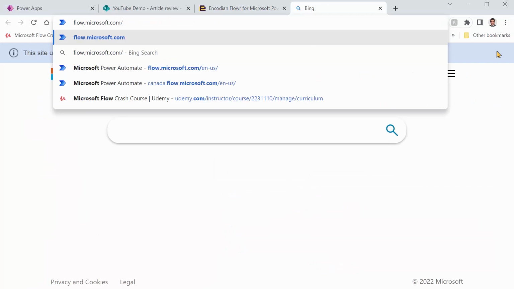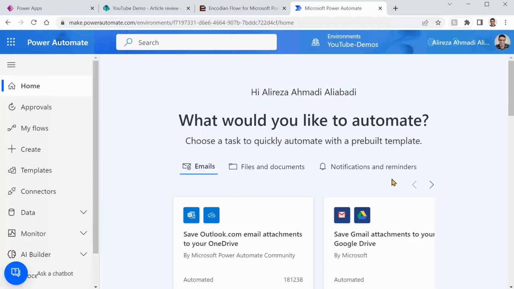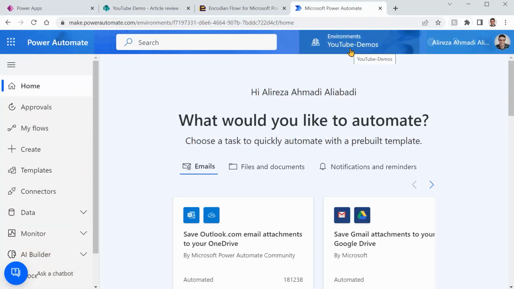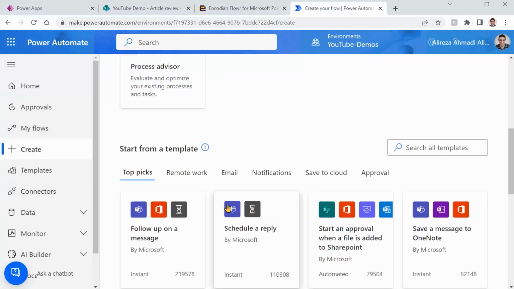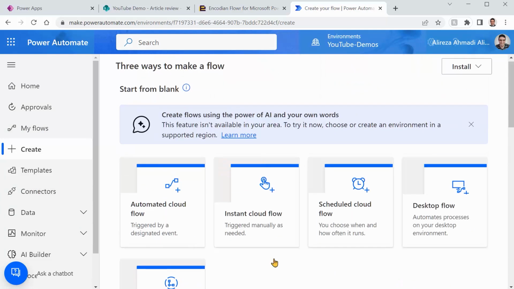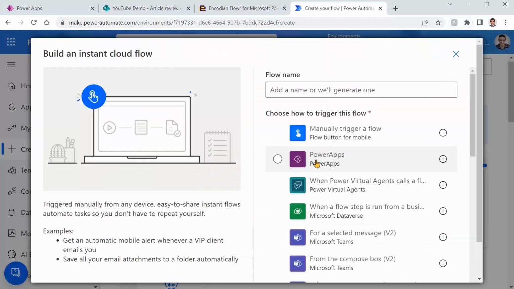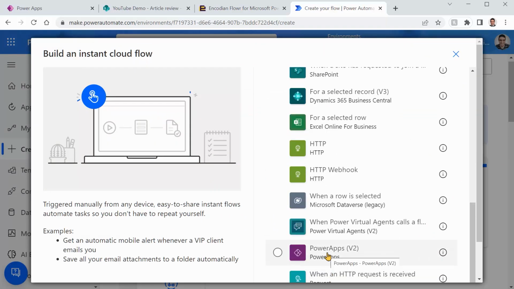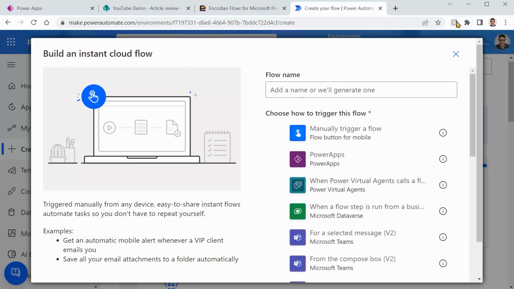I directly go to flow.microsoft.com. Just make sure you're in the right environment. Here I'm inside the YouTube demos environment, and inside PowerApps I'm in the same environment. If it is not the matching environment, just click on environments and pick the right environment that you created your PowerApps in. But here I want to create a flow, and this flow is going to be an instant cloud flow. I don't want to use PowerApps. I'm using PowerApps v2. If you want to know the difference, I already have a video for that. I will put the link here.